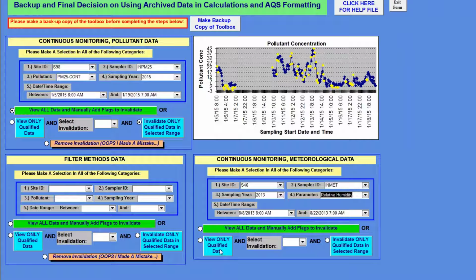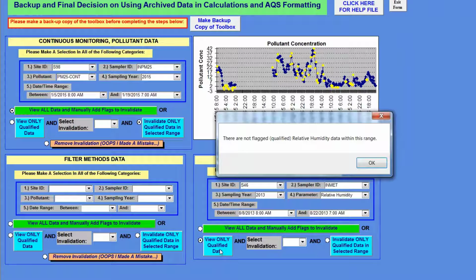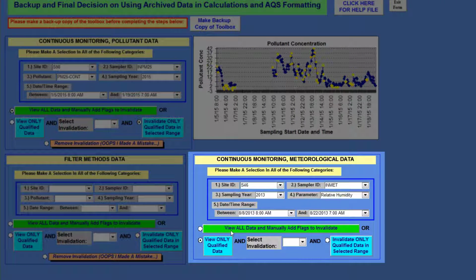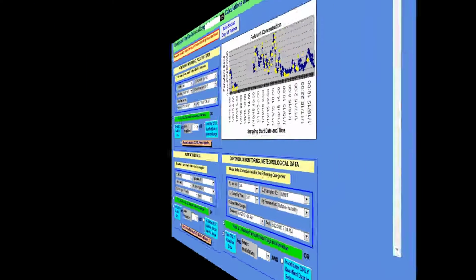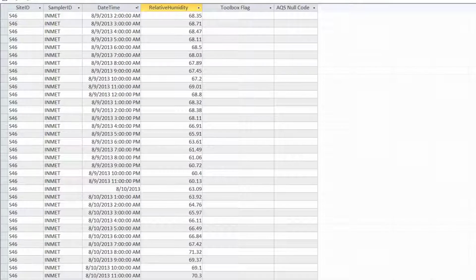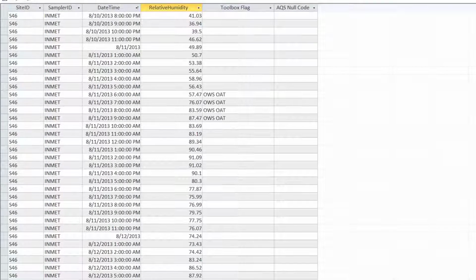And I view only qualified data again. And again, I didn't flag any of my relative humidity data, so I don't have anything to invalidate using this method. If you want to confirm that all of the relative humidity values were okay, you can always click on this View All Data and just look at the data. So say that you think you might have missed some flagging and there was really something in here that might be suspect, you can always use this button here to look at all of the data.